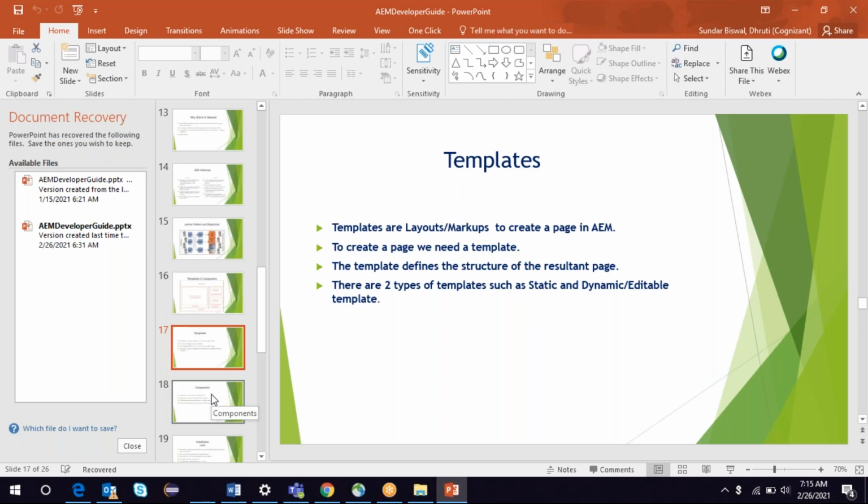Okay, so there are two types of templates, static and dynamic templates. Earlier we used to create our static templates. Even nowadays we are creating static templates, but dynamic templates were introduced from 6.4 onwards. So we'll also learn dynamic templates or editable templates.